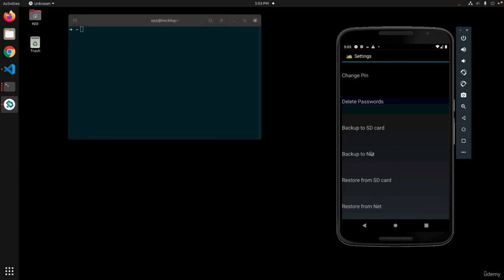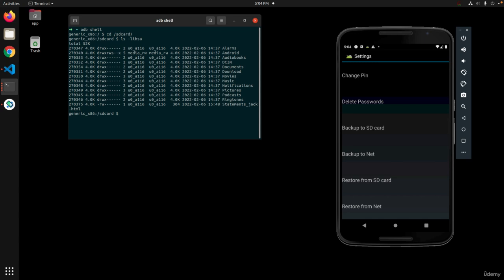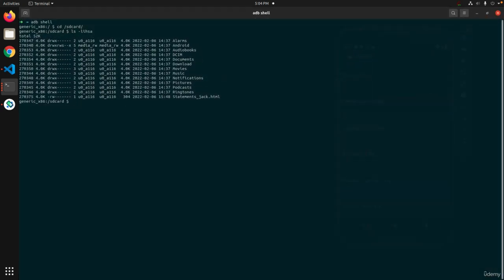Let's verify this. Okay, ADB shell, SD card, and let's see. Okay, let's make this larger. We cannot see it over here, which means this data might be saved in the Android directory on the SD card. And on modern smartphones this is a protected directory, which means even if we try to access the data directory, we get permission denied. Okay, we need root privileges to access this one, which doesn't make it a finding. But nevertheless, let's have a look into this one.